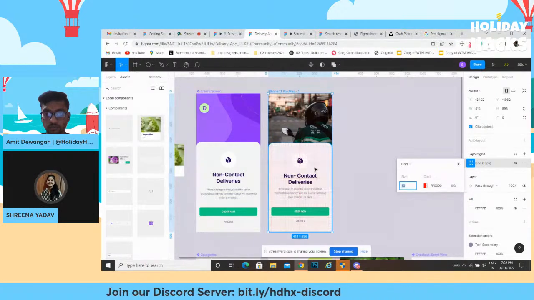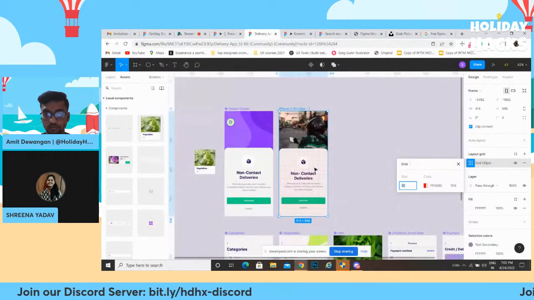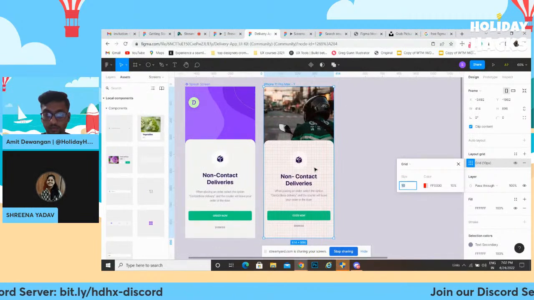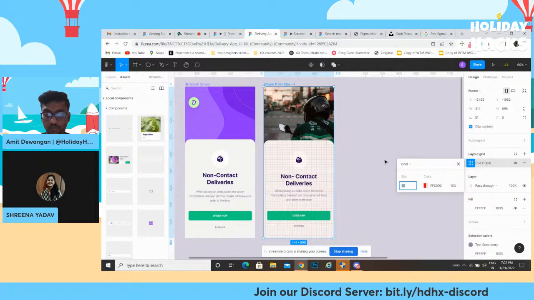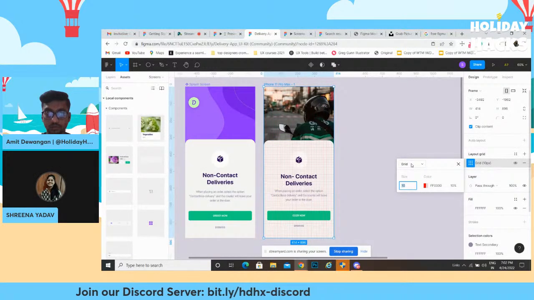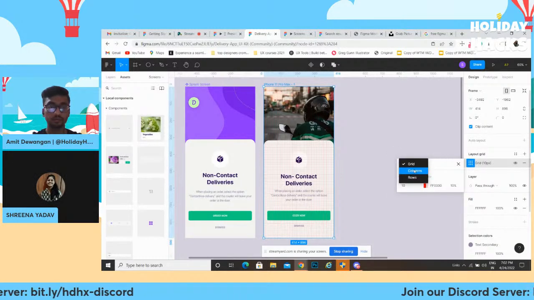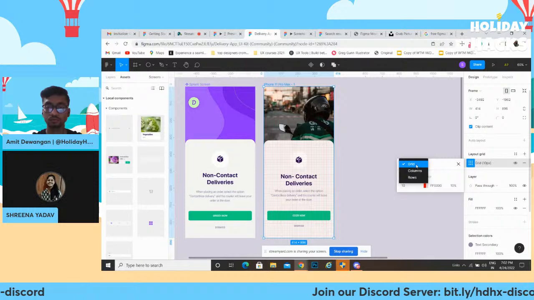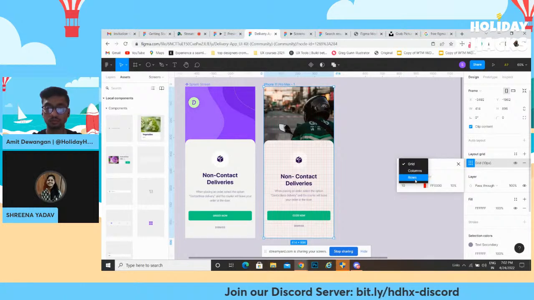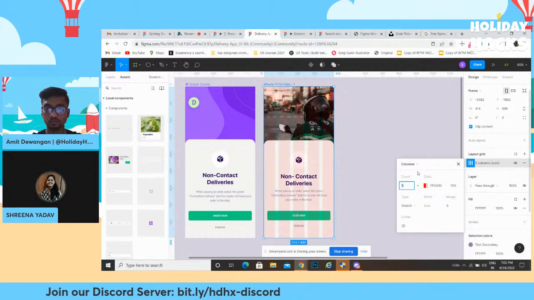Okay, so this is the best way if you want to use the grid, and I would suggest if you start the grid thing from the starting, that's the best way to learn and make your design perfect. And there are three types of grid systems, so columns and rows also. So I would mostly prefer this column thing.